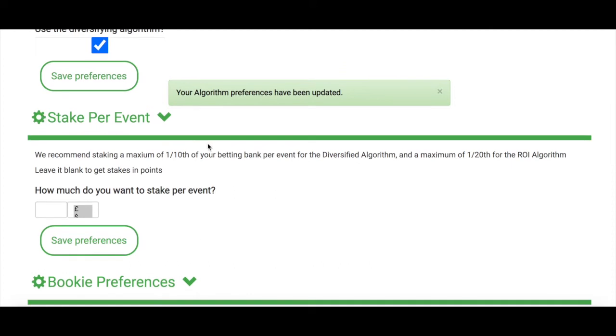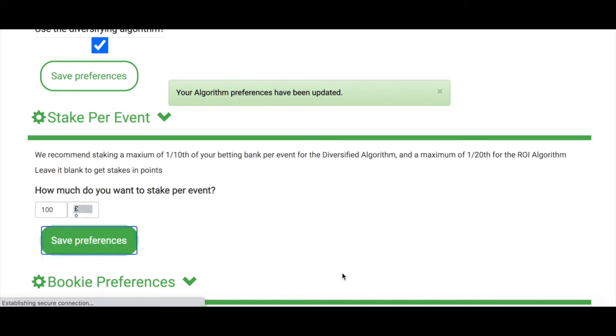Next is the stake per event. First, you have to determine how much you're going to stake per event. As indicated here, if you're using the diversifying algorithm, you're going to divide this by 10. So, in the previous example, we had £1,000. Divide that by 10, your stake per event is going to be 100. And then simply select your currency and click Save Preferences.